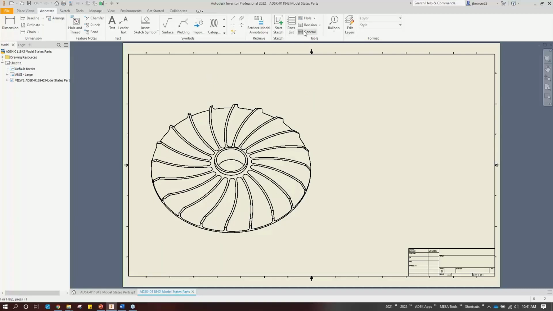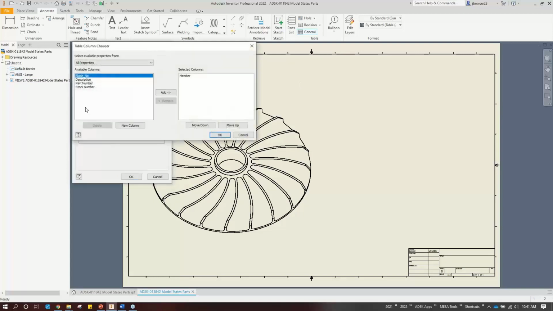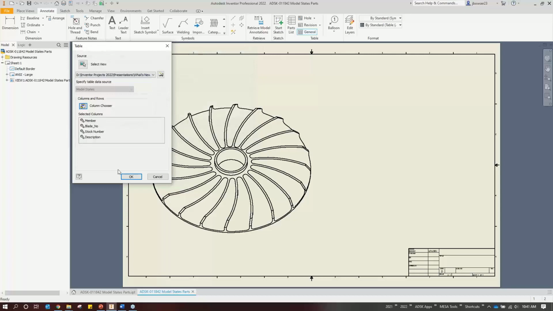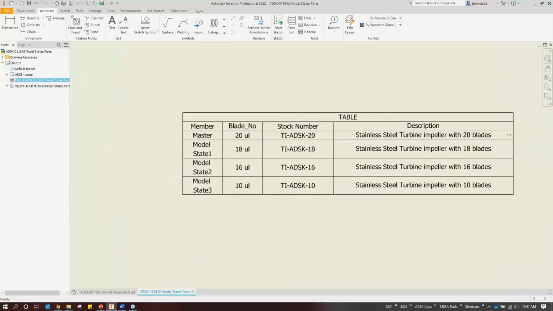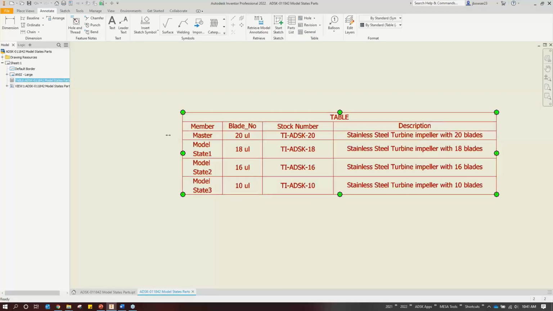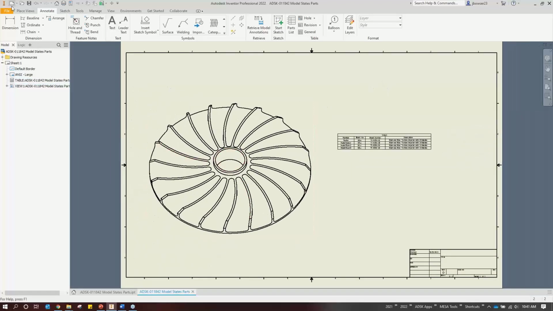And I'm going to switch over to the Annotate tab. I'm going to add a general table to this view. And I'm going to go ahead and go to my column chooser option here. So I want to add in, let's go with member first, blade number, stock number, and description. So adding a couple columns into my table. I'll go ahead and place that. We'll get that set up. So there's my table. Again, I can show different views too.